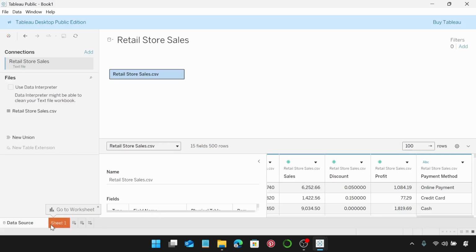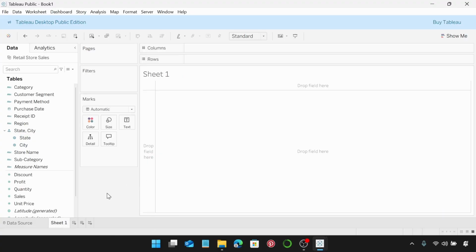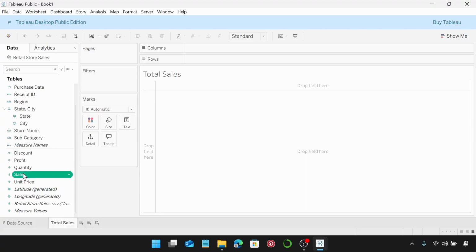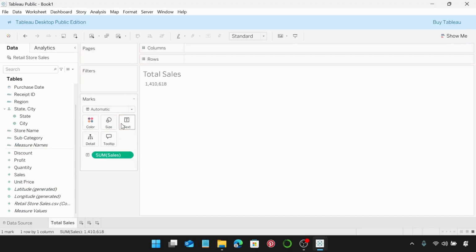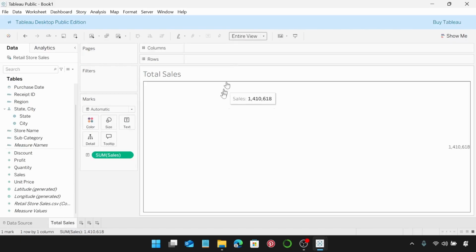So let's go to sheet 1 so we can start creating our KPIs. The first KPI is going to be total sales. I want to see how much sales we had in the entirety of this data set. So I'm just going to rename this sheet to total sales. Next, we're going to go over to sales, and I'm going to drag it to text, and that's it. So let's change the view to entire view.